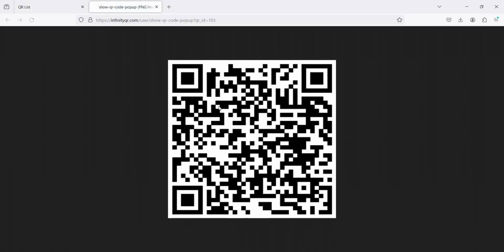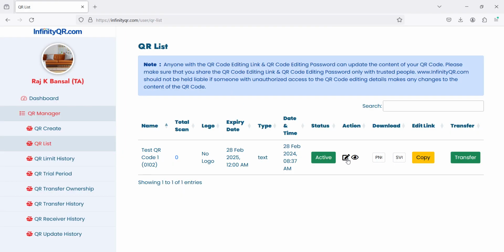Here you can see the view, if you want to see the QR code, here is your QR code. This is the edit button. This is the button you can click if you want to make some changes in the QR code. This is the edit link. The edit link is something that you can share with your client along with the editing password that we had set in the previous screen.